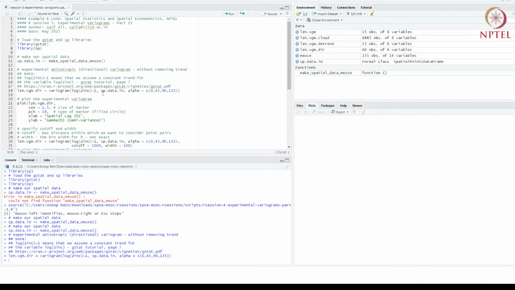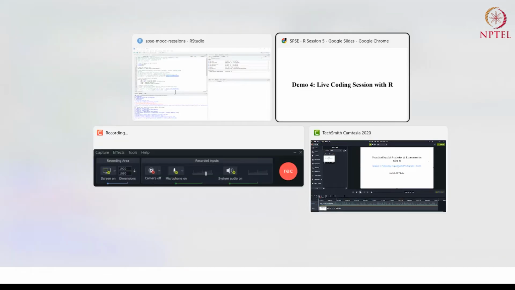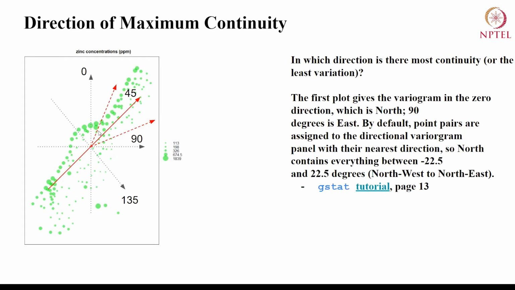And then we will provide our data. And then we provide this additional argument called alpha, and alpha is the angle. Alpha is this angle. This angle right here is alpha.